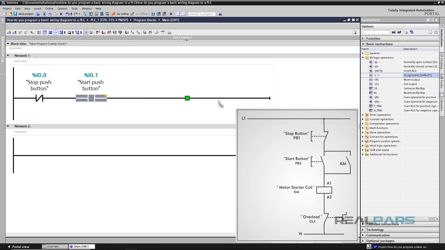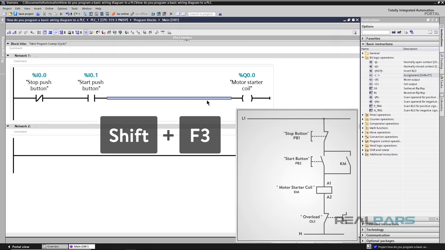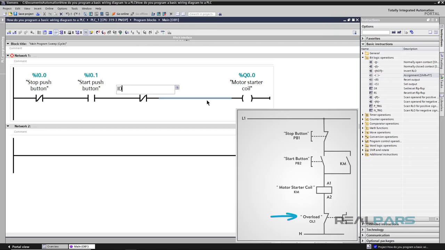From there, you need to drag an output coil to the right of the other bits. It looks like a set of parentheses. This is the motor start coil. Most PLC programs will not allow an input to the right of the output bit, so the overload contact from the print can be left as a physical protection device.